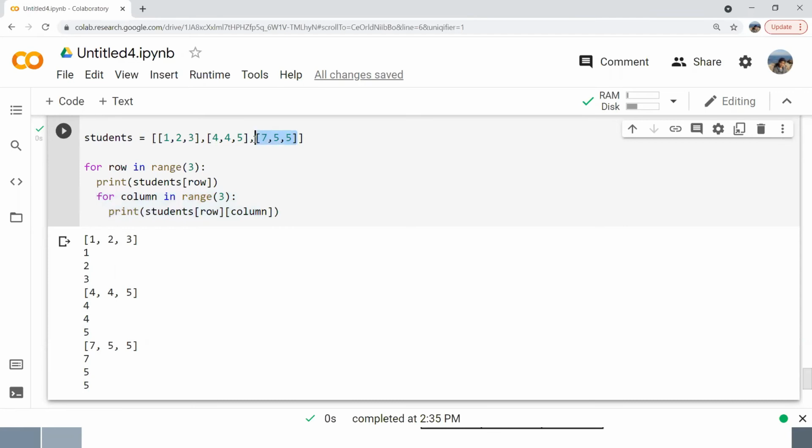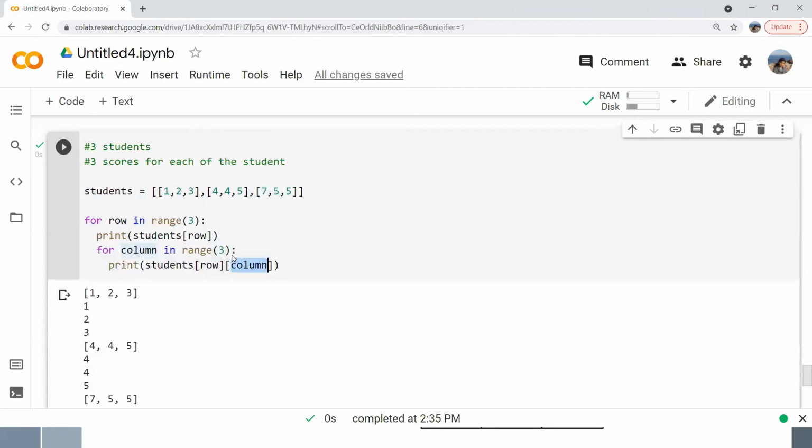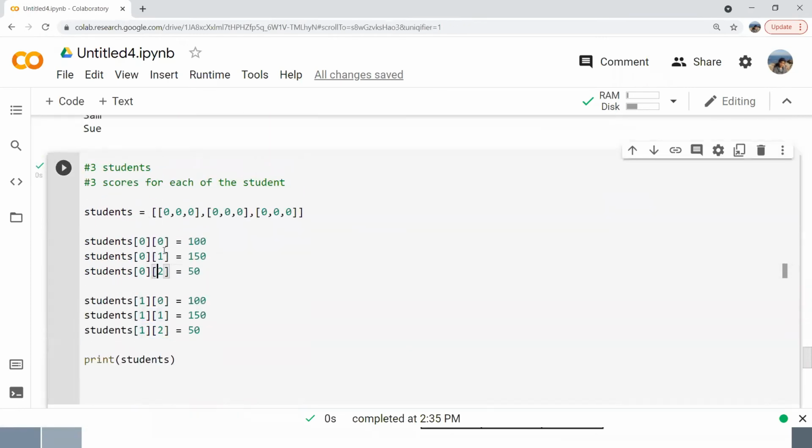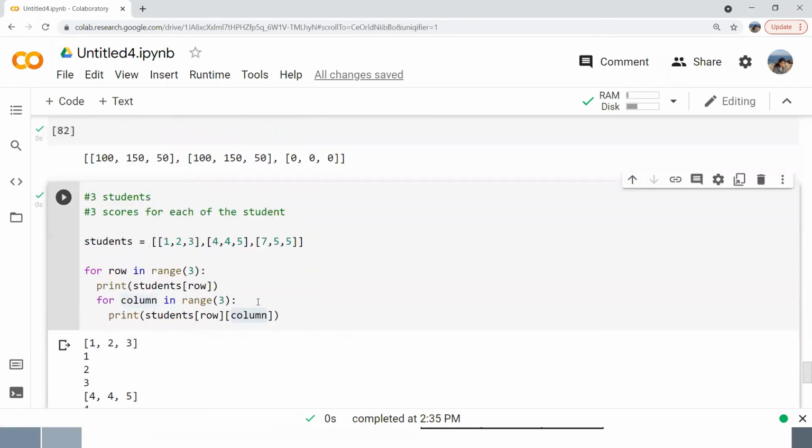Then it picks the next element, which is nothing but 7, 5, 5. And I'm saying in 7, 5, 5, for column in range 3, go and for each of these elements inside this list, print it. So this row column gives me the value of this range, like how I tell 0, 0, 0, 1. Whatever I did manually happens in both of these for statements. So this controls the row and this controls the column indexes. Any question?